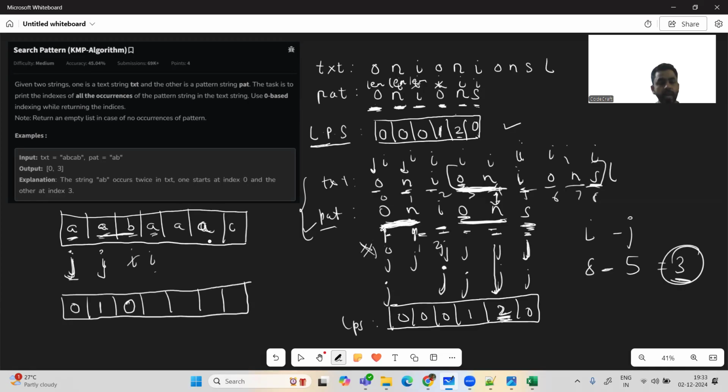Let's say we also compare I and J here. So they both match. So we write J plus 1 here. 0 plus 1, 1. That is one character matching. That is, the longest prefix is of size 1. Okay. Now we increment our J. J is here now, and I is here.